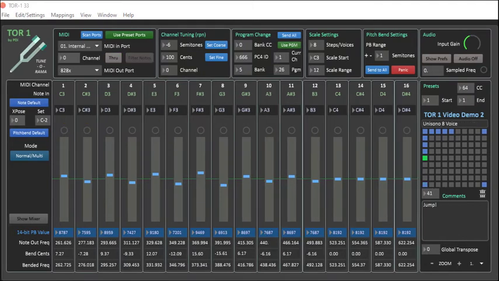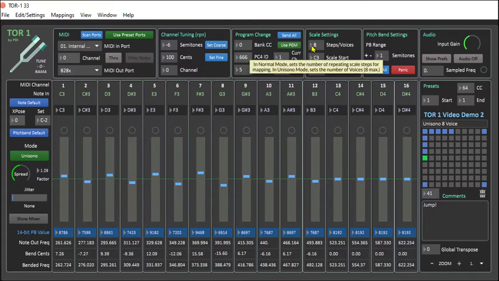TOR 1 can also operate in Unison mode. In this mode, each incoming MIDI note is mapped to all of the channels as set by the steps voices parameter value. We can stack up to 8 voices to create complex, powerful sounds.